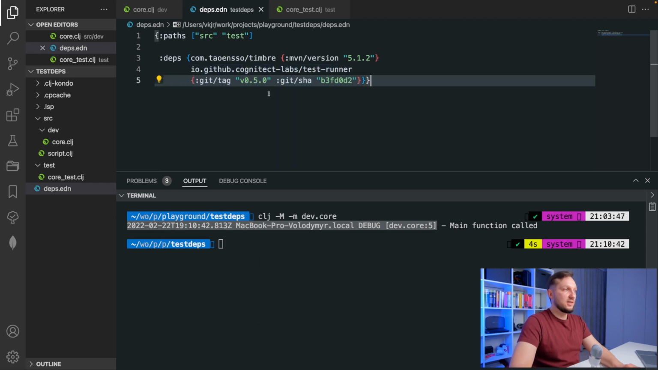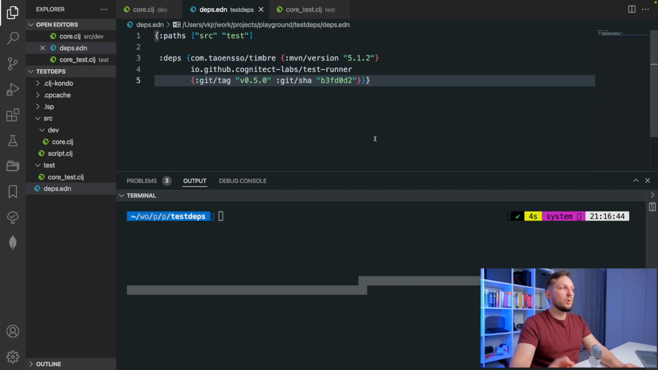And you can see that this time this value references two additional keys, git tag and git sha. This is done because git tags can be changed, and if you reference some specific version of a library, like here 0.5.0, in fact it can be changed on the repository side and switched to another commit, and that would be very inconvenient for you and potentially dangerous. So you also specify the sha key to make sure that the library is always the same version that you are going to use. Now, when we have referenced our test runner in deps.edn, we can run it.